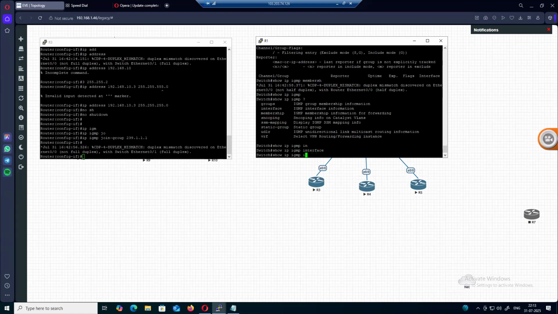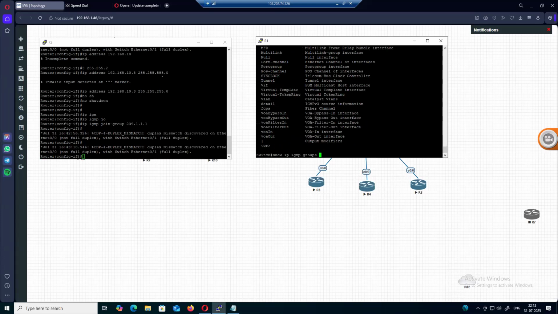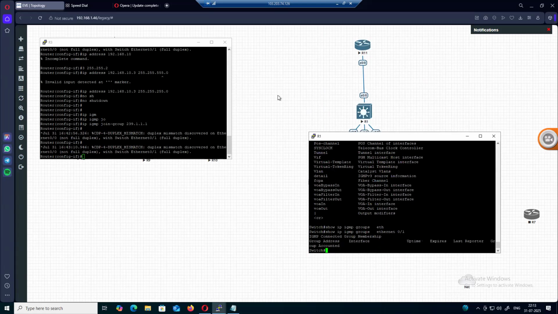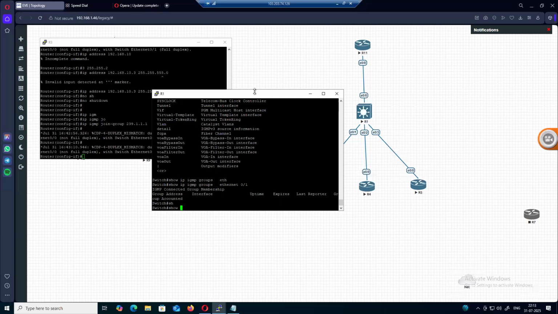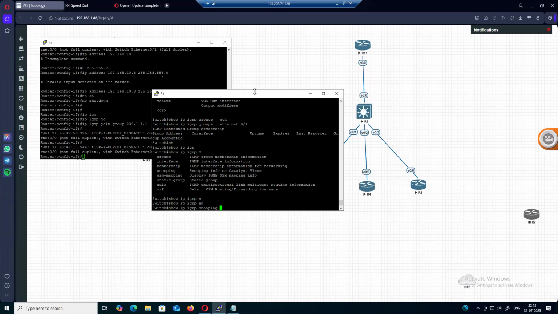Nothing, it's not working. IGMP groups also, now groups. And then the other one. Show IP IGMP membership.